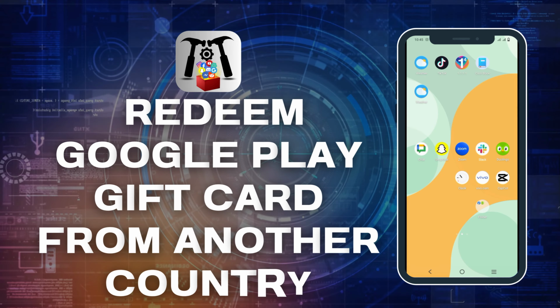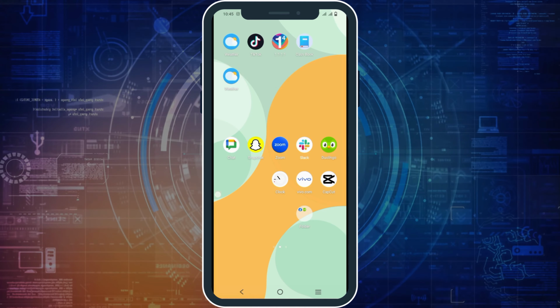How to redeem the Google Play gift card. Hello everyone, and let's get started.